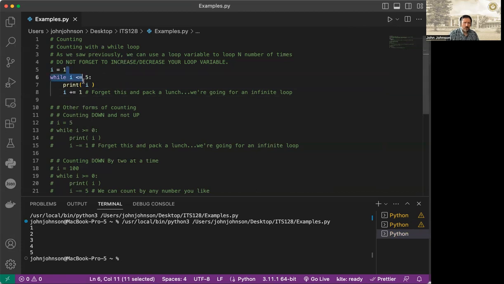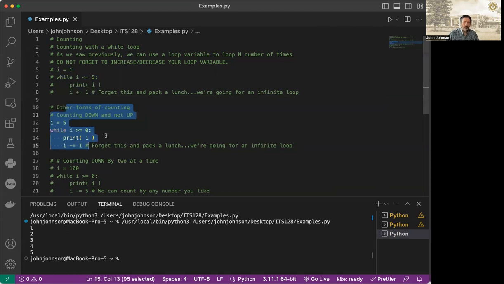This isn't the only direction that you can do your counting. Let's take a look at the next block. Over here, we're going to do the opposite. We're going to start at 5, and we're going to say that while I is greater than or equal to 0, we're going to print that, and then decrement it. We're going to go I equals I minus 1.